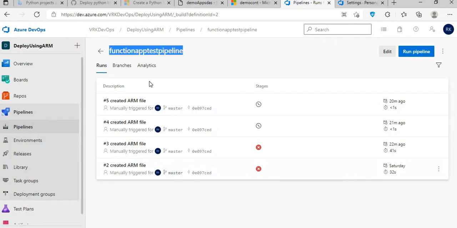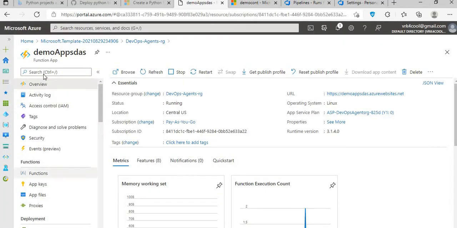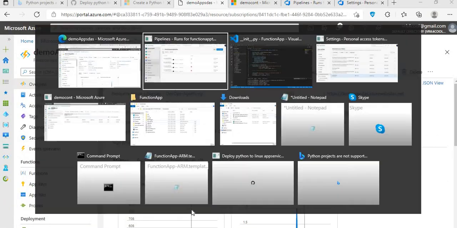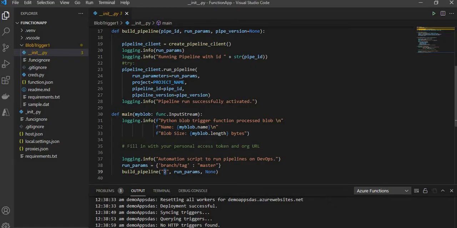The motive of this function app is that it has to monitor the storage account. Whenever there is a change in that particular container, I want exactly this particular pipeline to get triggered every time. That's my requirement. That's the reason I have hard coded whatever the ID is here. You can see the number 2, right? That is our pipe ID.